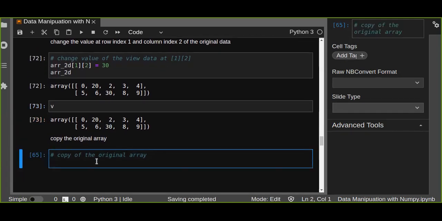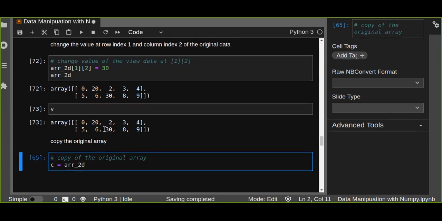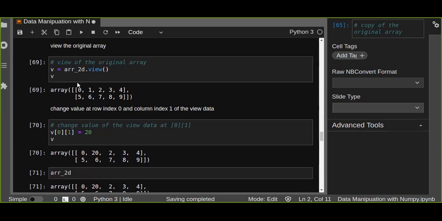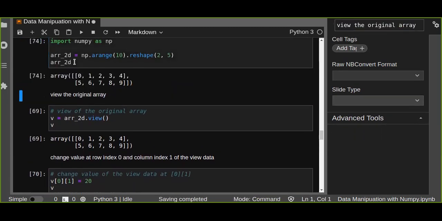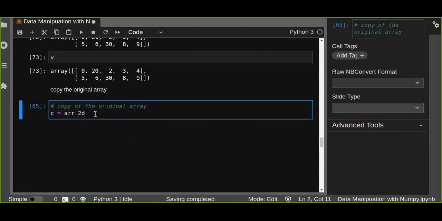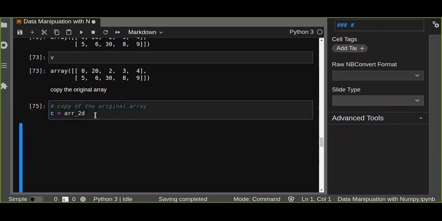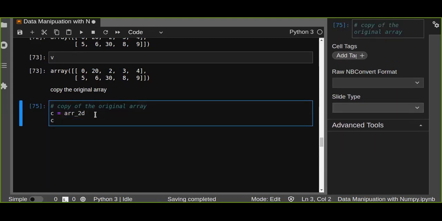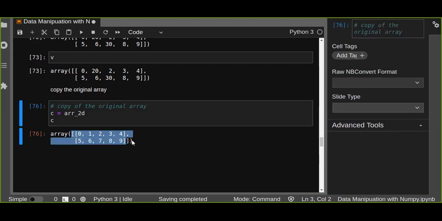What about copy? Copy is also similar to view, to copy the original array, but it is different from the view. Let's create a copy of the original array, array 2D. Let's run the original array. Okay, our original array is this. The copy of the original array is this one.